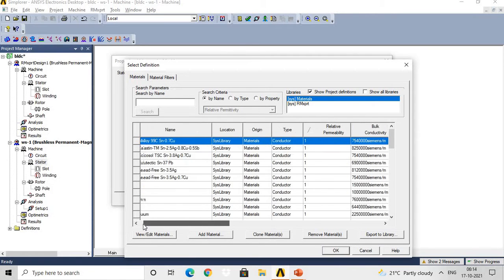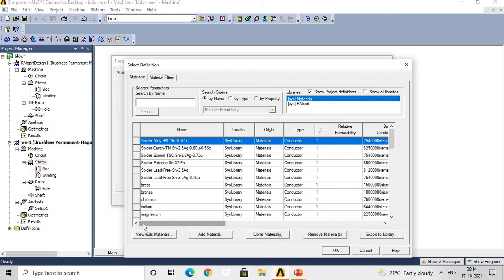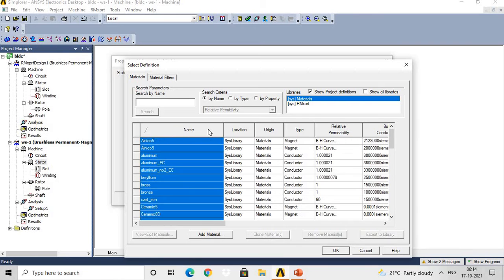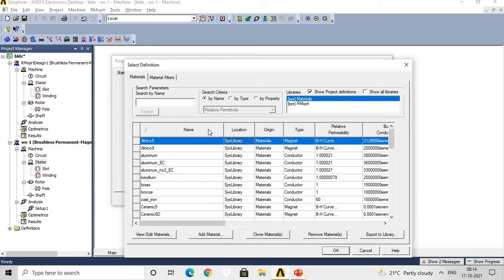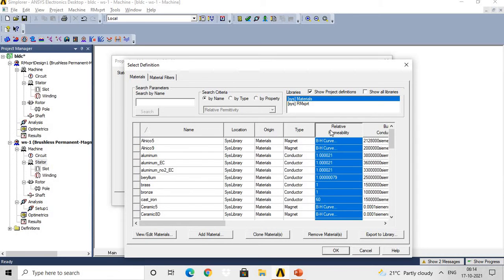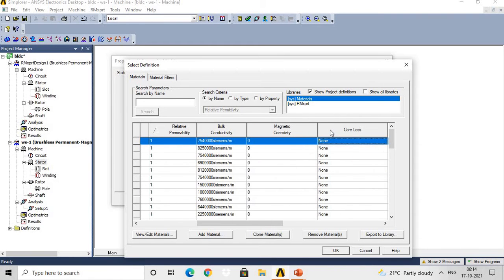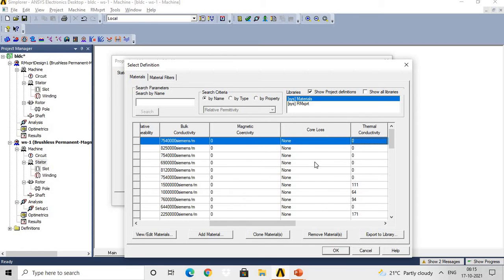And those students who are working on designing a new material for electric motors can invent or produce their own material. But whenever they want to add that material to this library, they should have the information in terms of the discussed parameters like relative permeability, bulk conductivity, magnetic conductivity, core loss, etc. Then you can add that material into the material library, and accordingly you can check the performance of the machine by using that material.